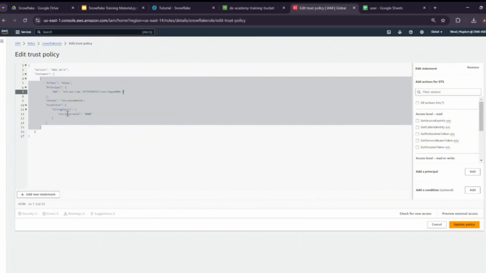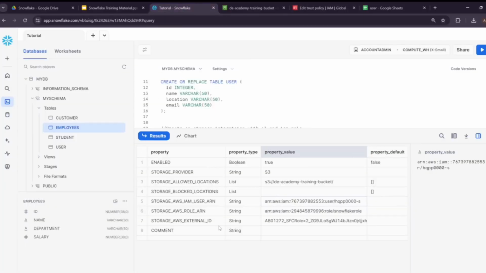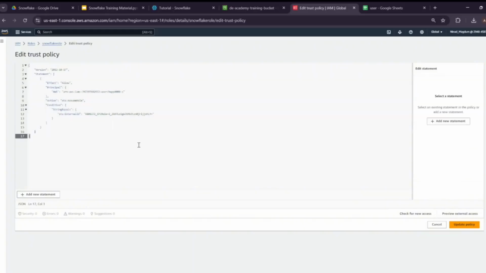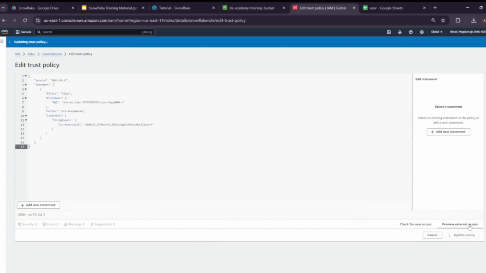Now once that is done, you need to update the external ID also. Here we have given the default external ID. So for that, let's come back to our Snowflake, and we need to copy the value of storage AWS external ID. So simply click on the property value of this one and copy this value. Come back to your AWS IAM and remove this 000 and paste this value. Now, once you update the IAM role of AWS and the external ID, click on update policy.